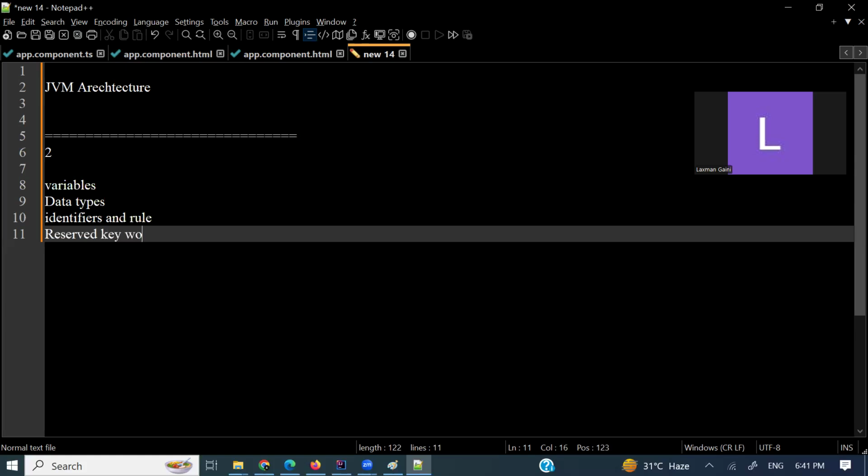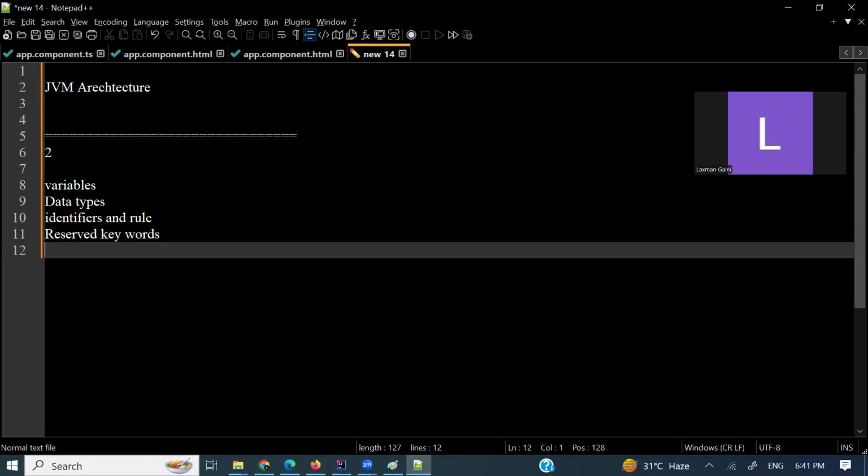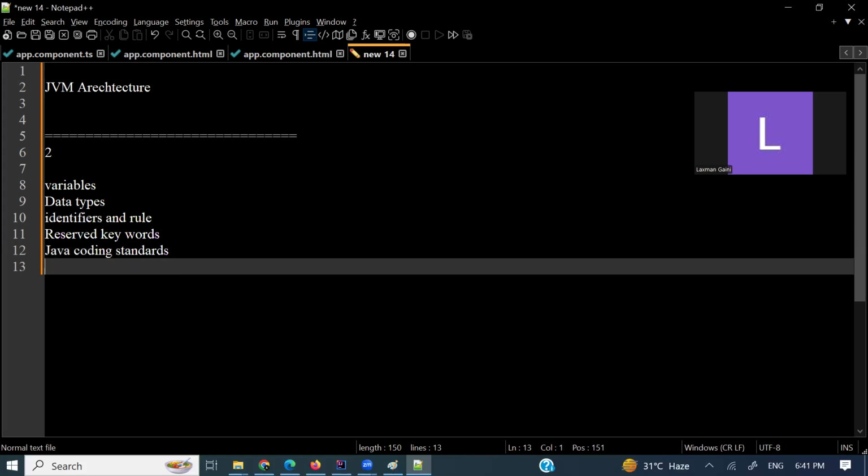Keywords. After that, we can discuss coding standards. Okay, Java coding standards, how to code in Java. Then we can move here. How to comment, Java comments as well.